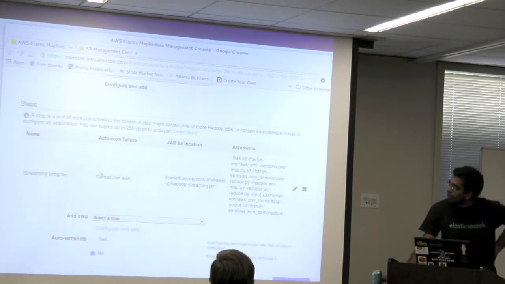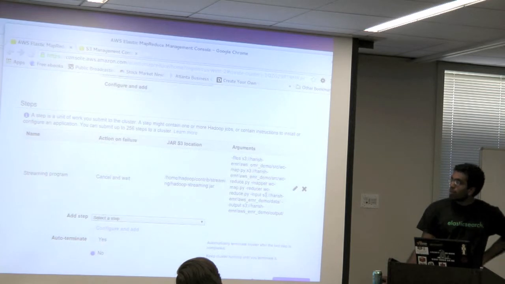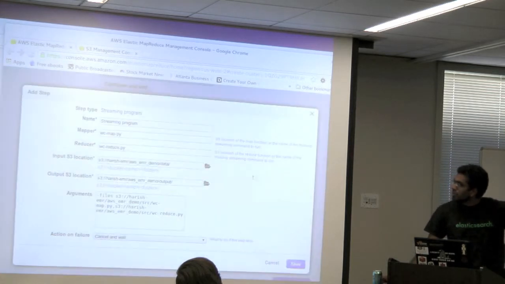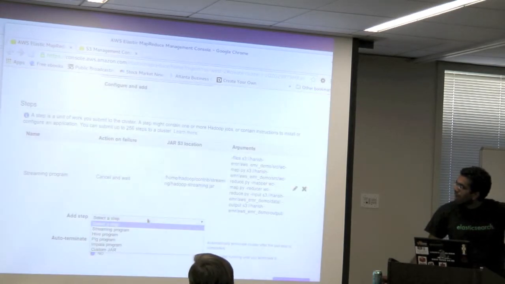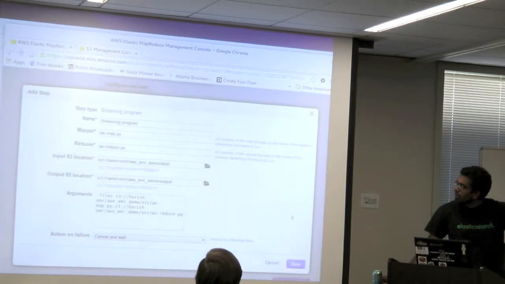And the last step finally is to actually configure the job that we want to run in the Hadoop cluster. So what we do is we add a step and we go with streaming program, and it shows up like this. And we edit all the various settings in it.